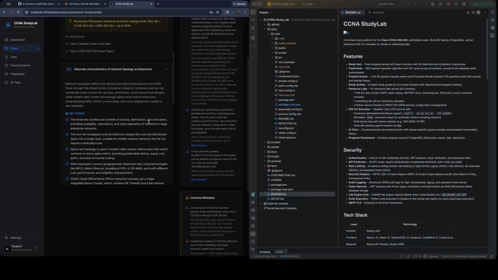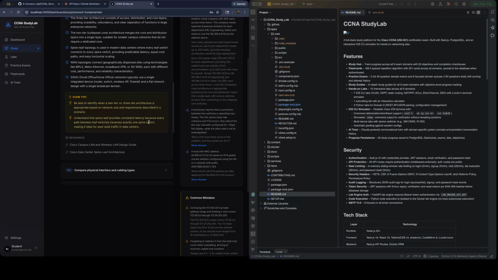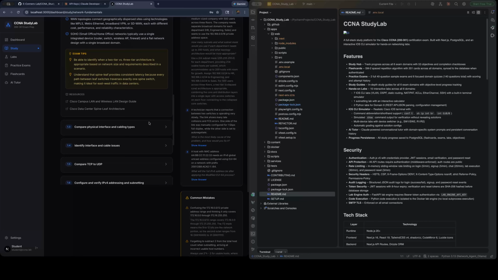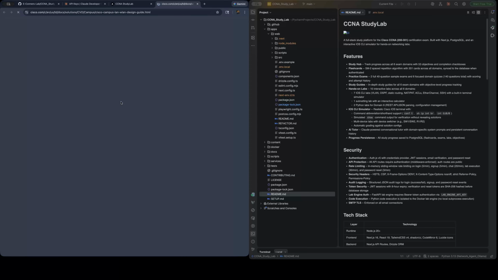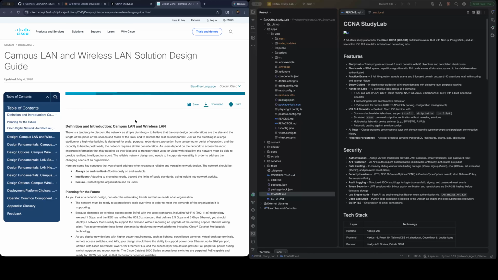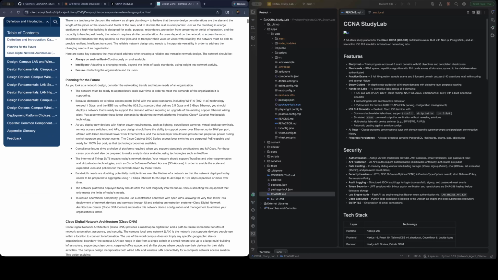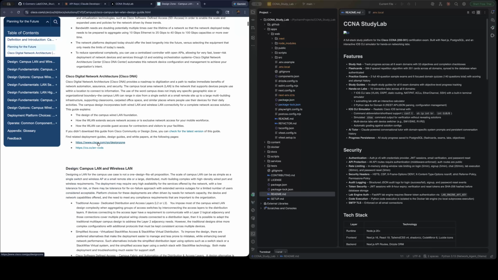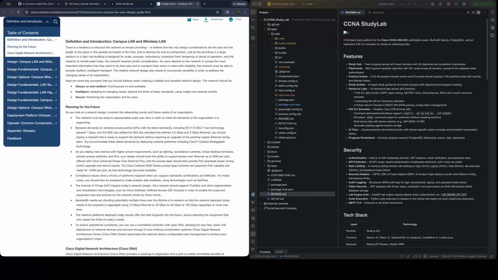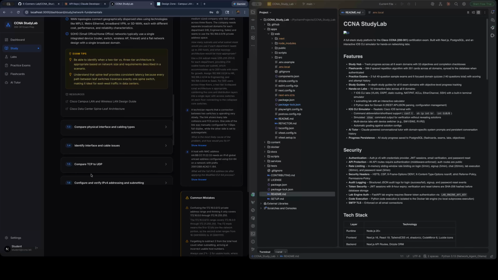And lastly, if you're studying one of the topics and you want some more information, let's say a Cisco LAN and campus design guide, you click on that, and I have all of the links going to sites that allow you to get more information and dive a little deeper into the domain and topic that you're studying here. So that is the study portion.